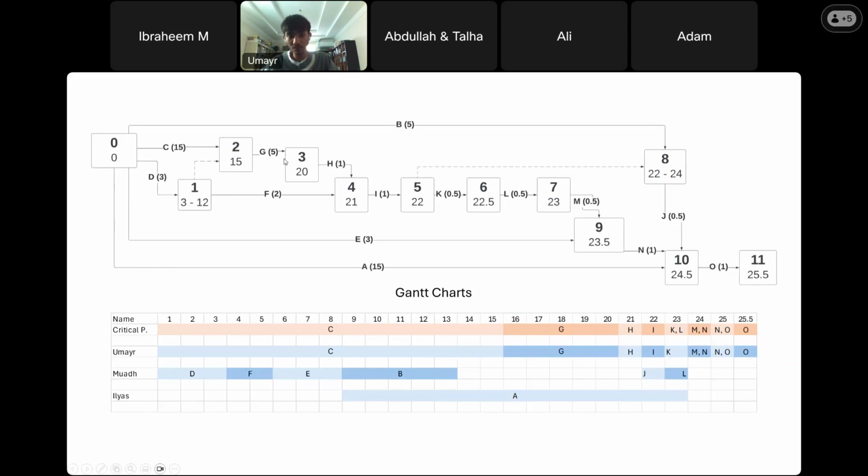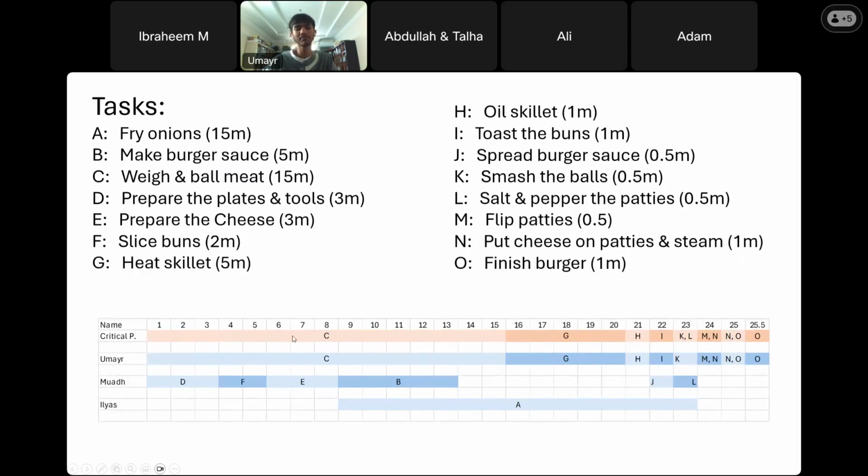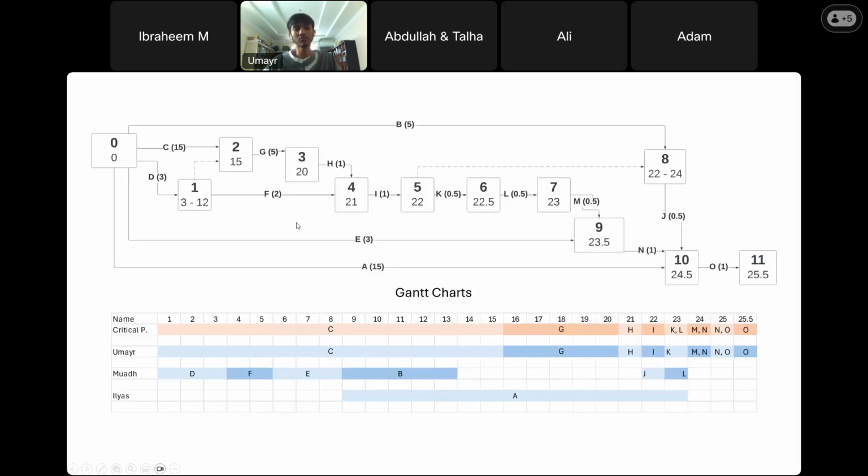But for these, there's no floating time. You have to finish them straight away. So the first thing you do on this Gantt chart, or scheduling diagram, is you make this table. It's like a timetable. So these are the minutes. You can do it in hours, sometimes projects take hours, days, whatever. So you do that. And then you put the critical path on. So C is 15, you add them all, you put them there.